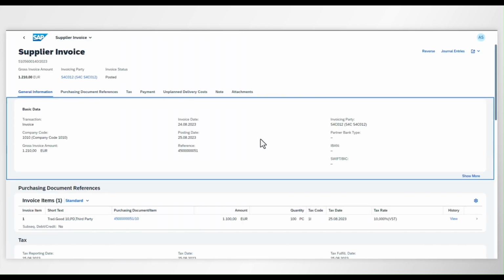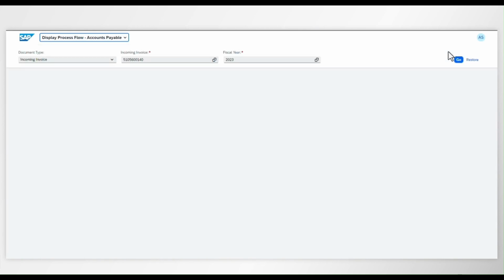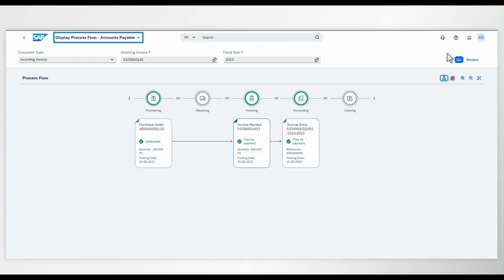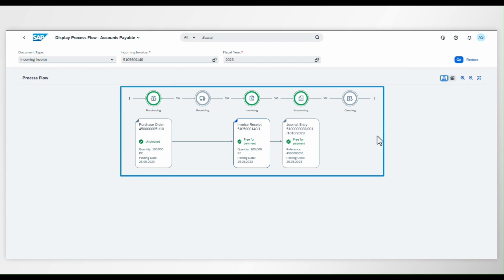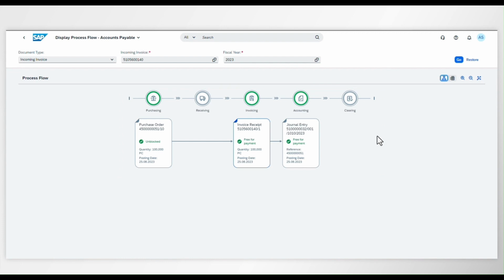This takes us to the supplier invoice. Here she selects Journal Entries for more details. The Display Process Flow Accounts Payable screen is then displayed, showing the steps of purchase order, invoice receipt, and journal entry in accounting. As you may already be aware, you can select again to navigate to the individual objects.